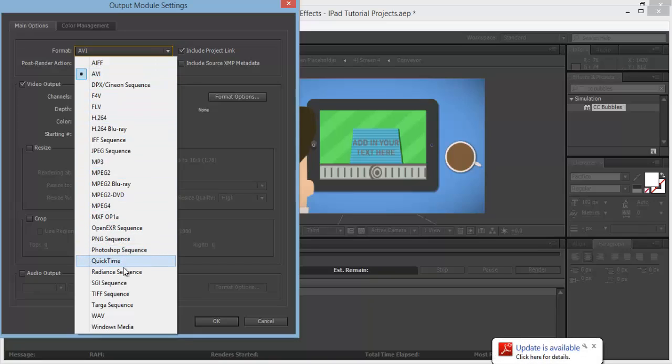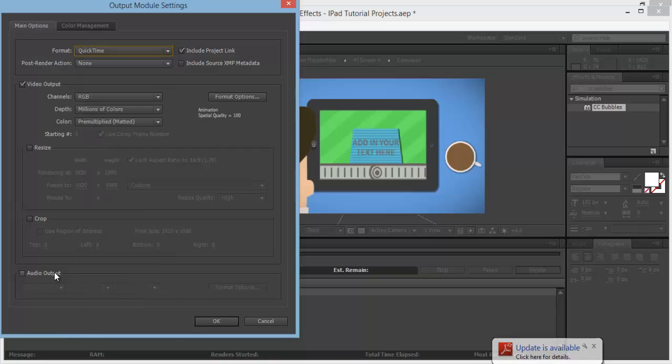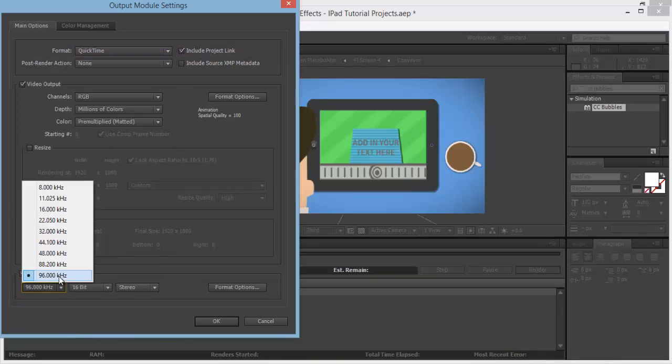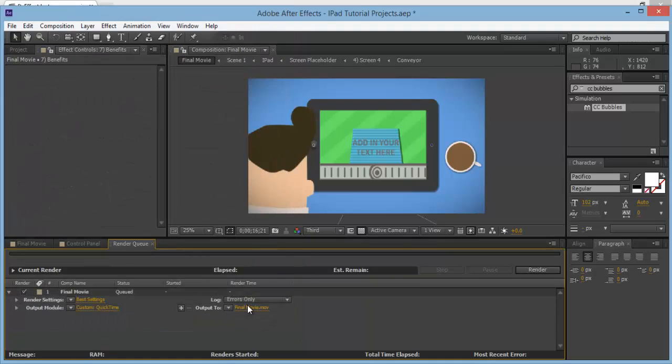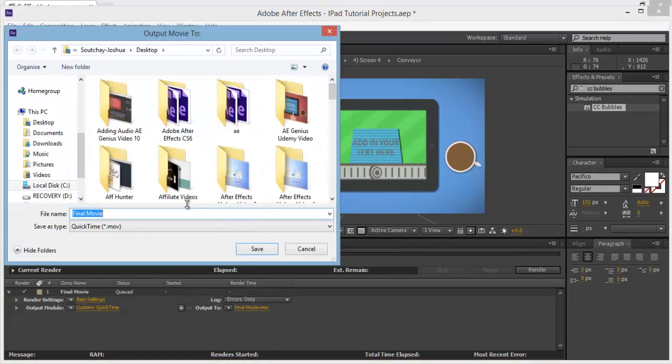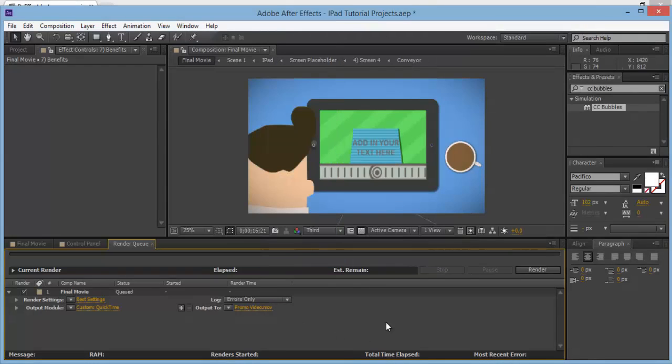I usually use QuickTime or Windows Media. I'm going to use QuickTime for this one, and you also want to select the audio output and select your settings. I'll bring it up to the highest one, then click OK, and then you can give it a name. So click on output 2 and where you want to save it to. Let's call this one promo video, and I'm going to save it to my desktop and click save.